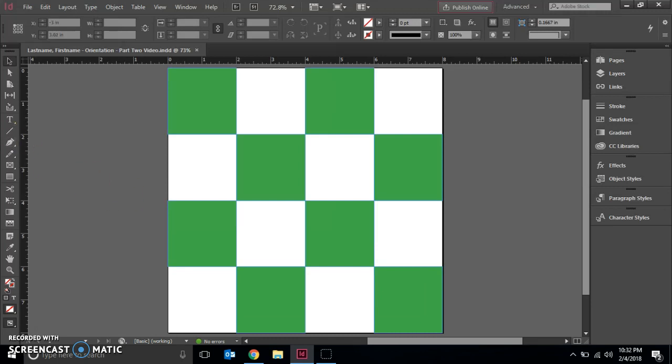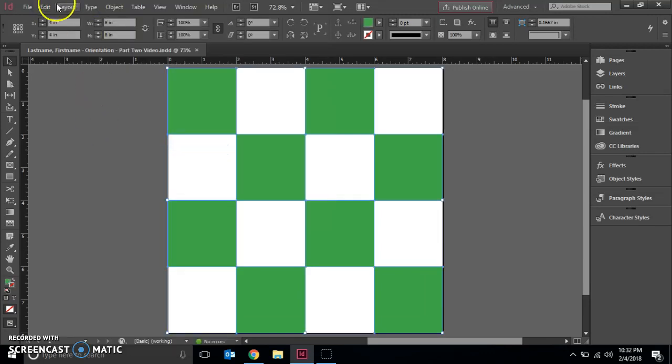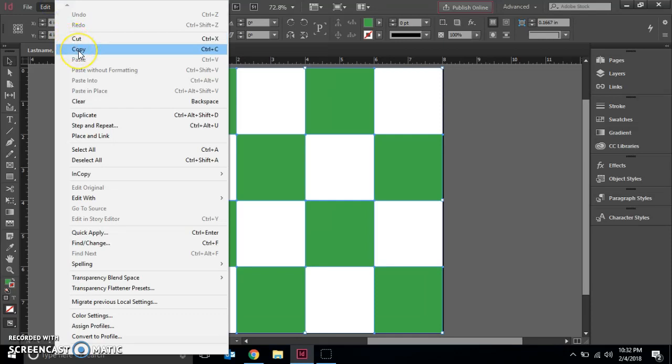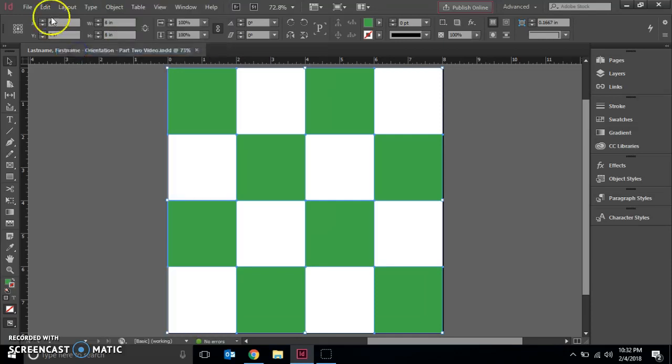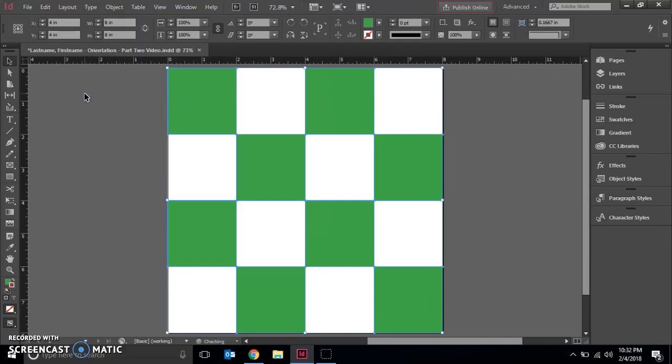Now we are going to click the center reference point on our control panel, and then we are going to go to Edit, Select All, and then we're going to go to Edit and Copy, or Control-C, and then Edit and Paste in Place. And so now what you'll have is another set of squares on top of your current squares.